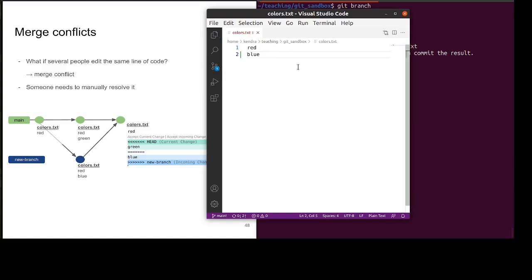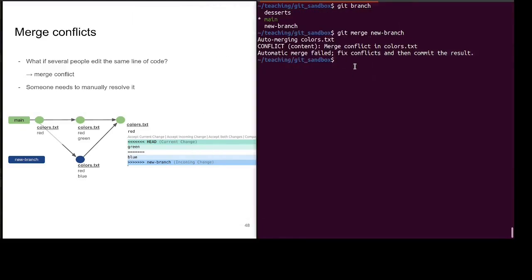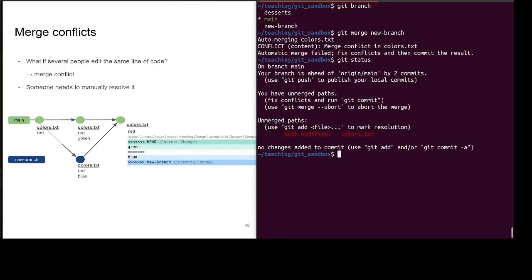But the basic idea is the same. It'll tell you you have a merge conflict, it'll tell you where, and it'll give you a choice of what to accept. So let's see, git status. So right now we have unmerged paths. We just merged it in this file, but we haven't added or committed that resolution of the merge.